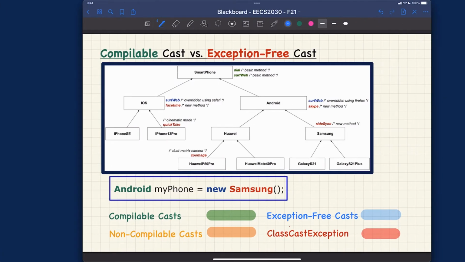Okay. So this is the type hierarchy for the inheritance for the smartphone example that we have been talking about. I'm going to use this example to summarize what you should know about a typecast. First things first, my phone over here has the static type Android, dynamic type Samsung. Samsung can fulfill the expectation of the static type Android. We know that very well. So this line compiles.